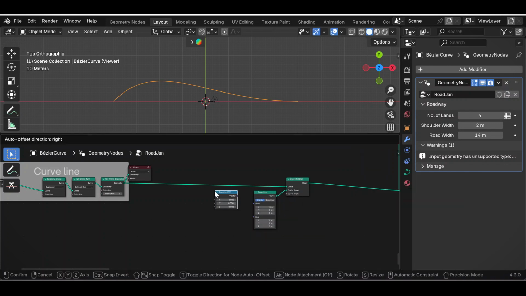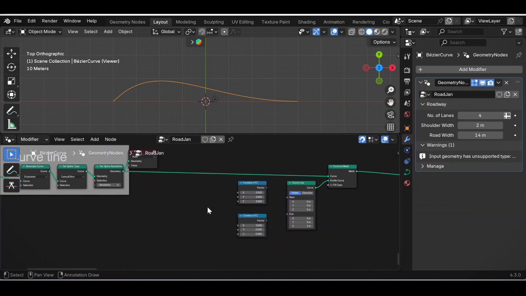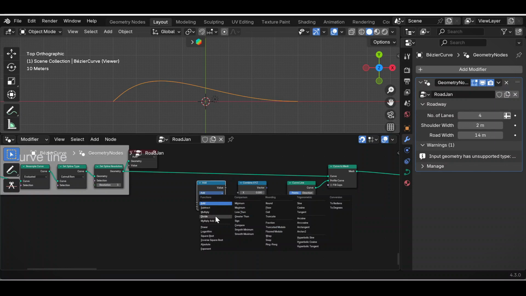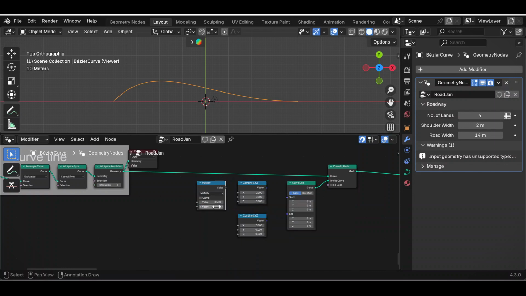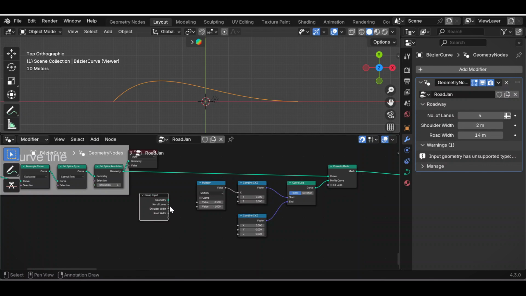After that, add a Combine XYZ node. Insert another Combine XYZ node and connect them together. Now add a Math node, set it to Multiply, and input -1. Connect this to the first Combine XYZ node. Add a Group Input node and link the road width value to both Combine XYZ nodes.